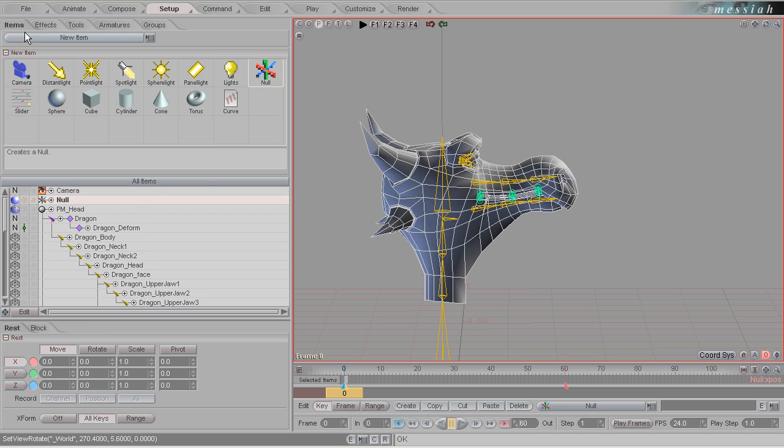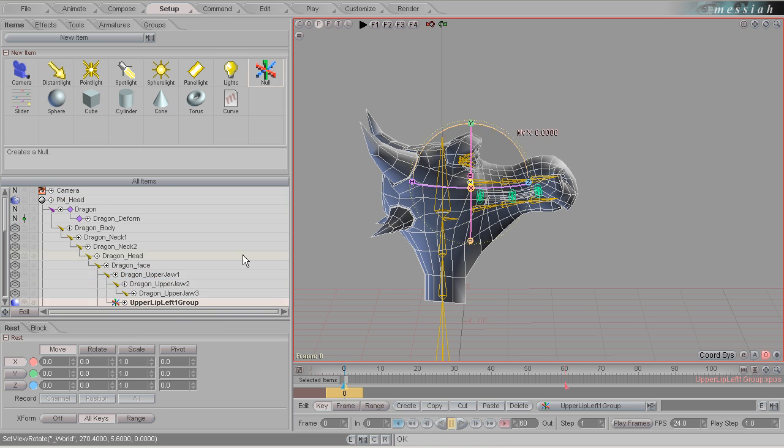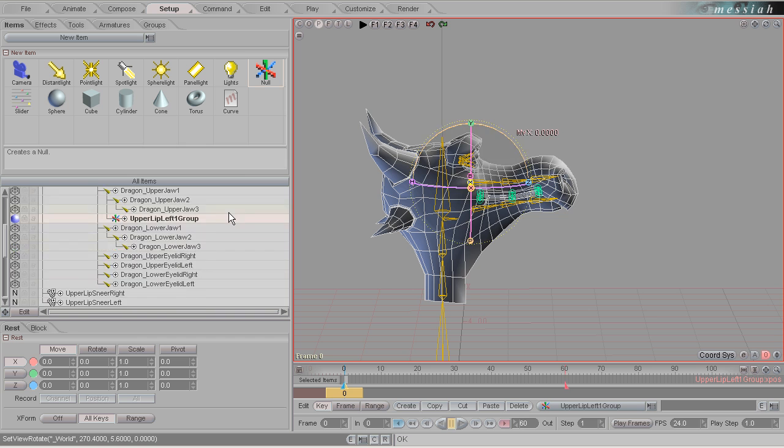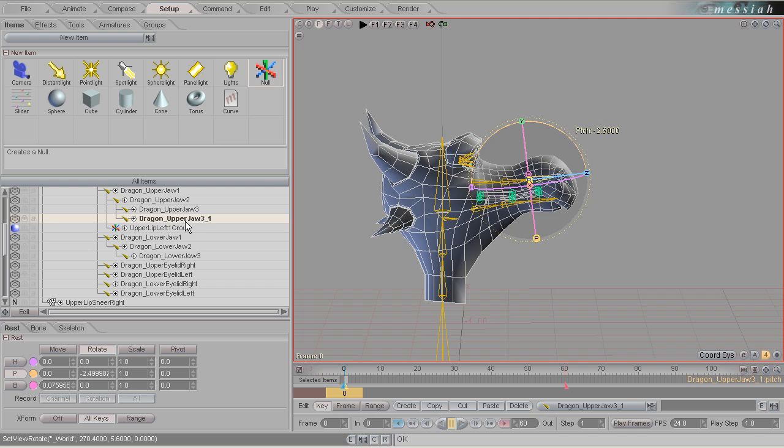Double click on that. Inside Setup, Items tab. Just call this one upper lip left 1. And make sure to name this one group or some other indicator like Xform, etc. Parent this to the upper jaw, so this null is sitting inside the scene, and just grab one of the bones and duplicate it and parent that bone to the null.